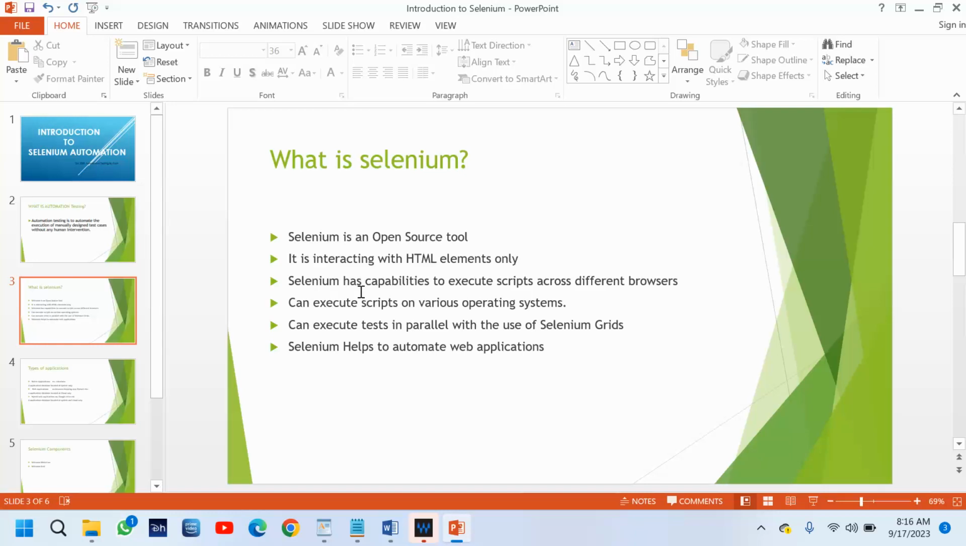See, Selenium has capabilities to execute the scripts across different browsers. Okay, in the market we have different kinds of browsers. Usually we use Chrome, Edge, Firefox and Safari. These are the Opera. These are the main browsers, right? So Selenium has to test that.